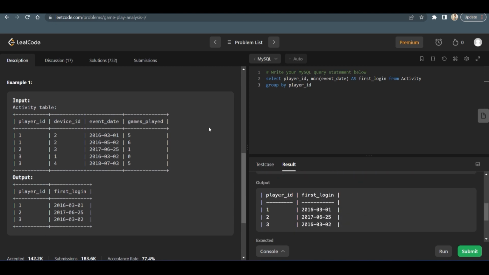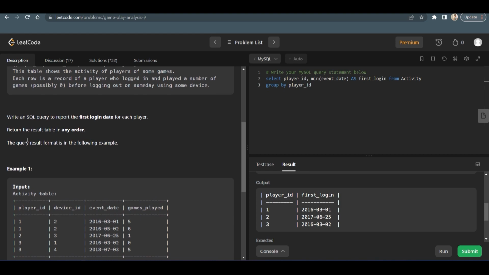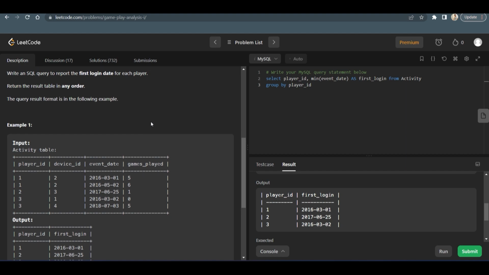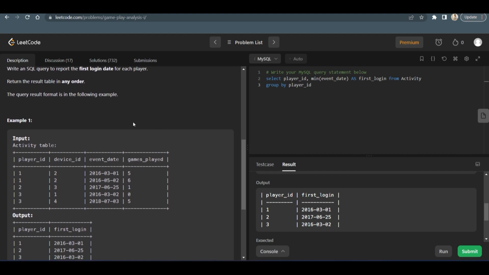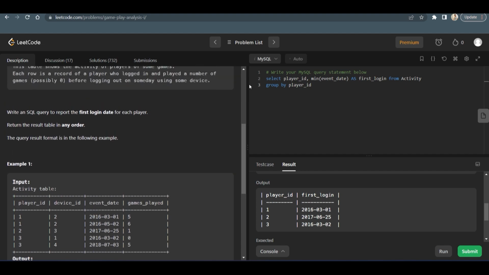I will give you a hint here: generally, when a question or SQL query contains for each, you have to think that for each attribute we have to find the corresponding result. So there are 99% chances to use the group by clause there, for each player. Okay, let's submit the question.